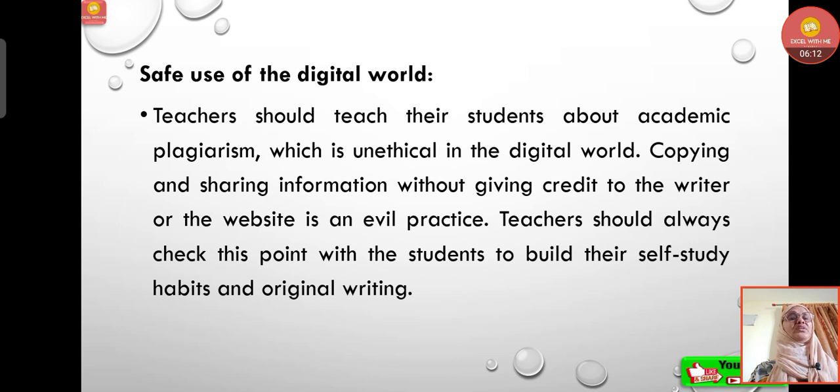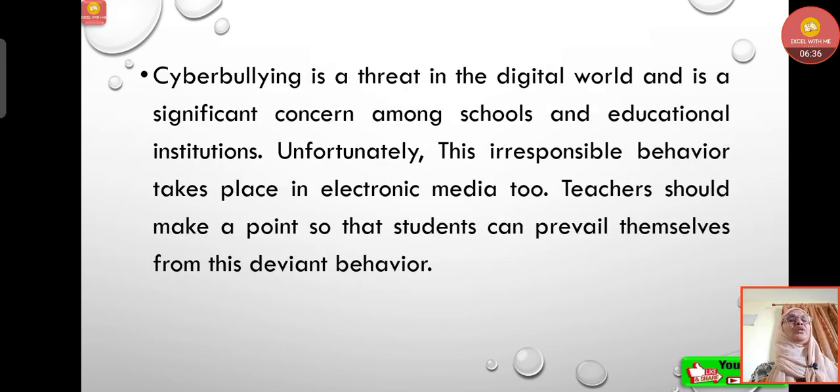Now, safe use of the digital world. Teachers should teach their students about academic plagiarism, which is unethical in the digital world. Copying and sharing information without giving credit to the writer or the website is an evil practice. Teachers should always check this point with the students to build their self-study habits and original writing. Now, cyberbullying is a threat in the digital world and is a significant concern among schools and educational institutions. Unfortunately, this irresponsible behavior takes place in electronic media too. Teachers should make a point so that students can protect themselves from this deviant behavior.